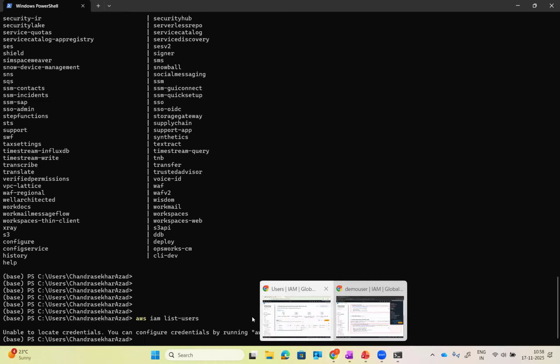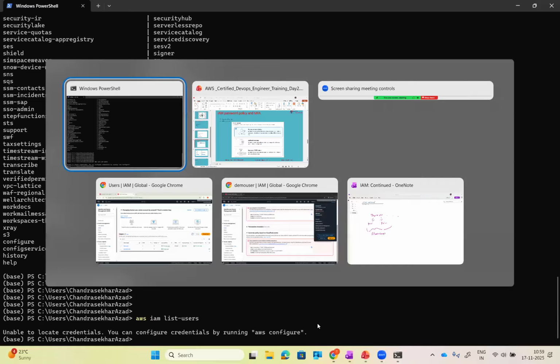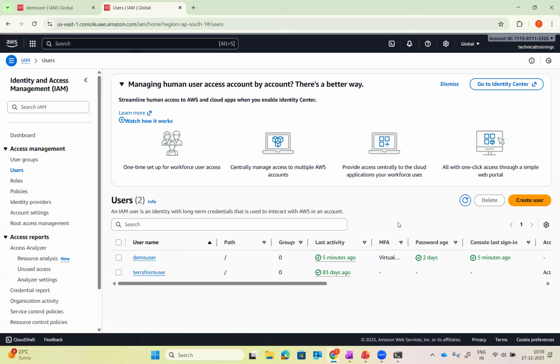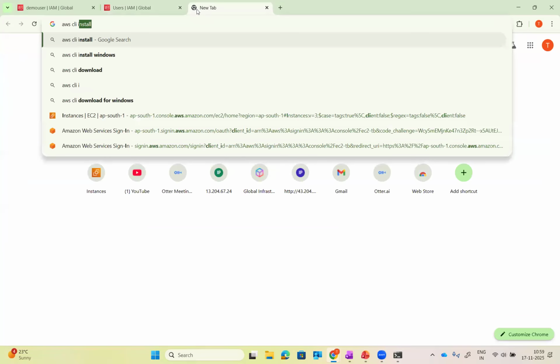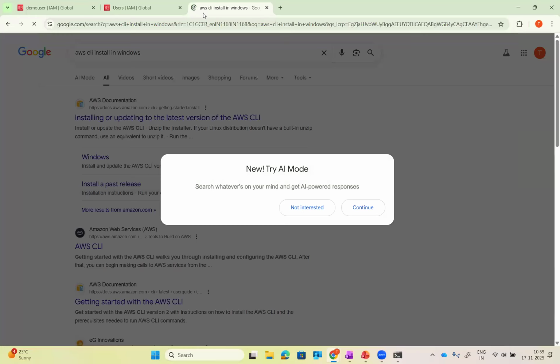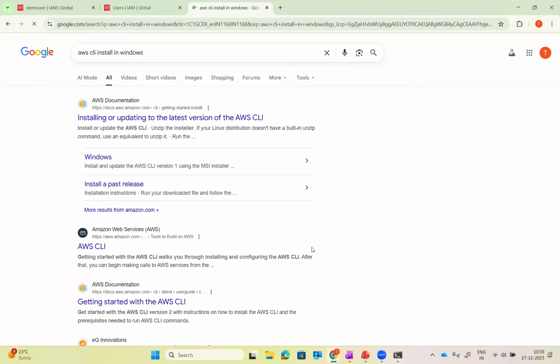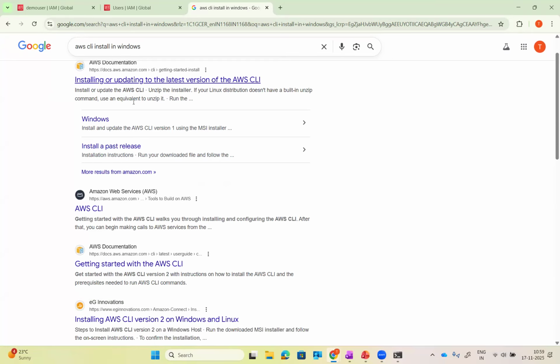So now, any Mac user here? Okay. The first thing I have to do is search for AWS CLI installation in Windows. AWS CLI install in Windows. Okay. So now it gives me an option, getting started with AWS CLI, installing or updating to the latest version of AWS CLI in Windows. So now click on this.